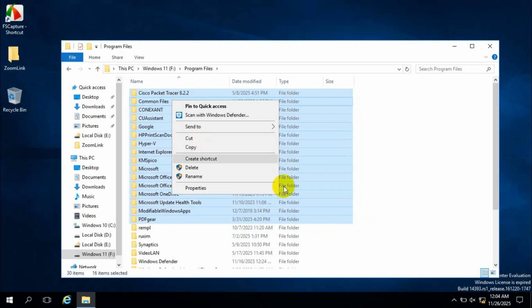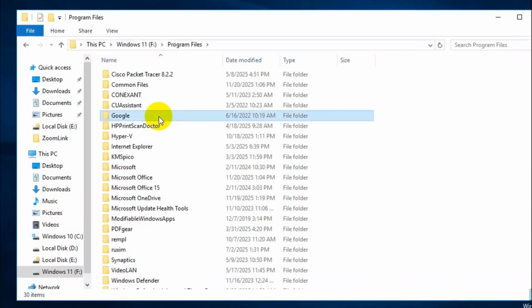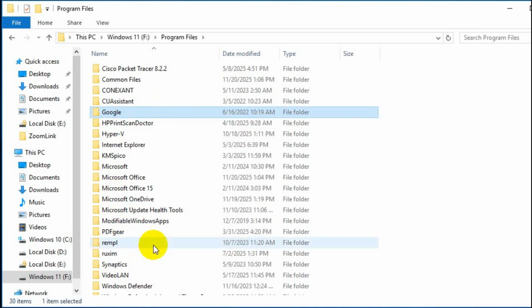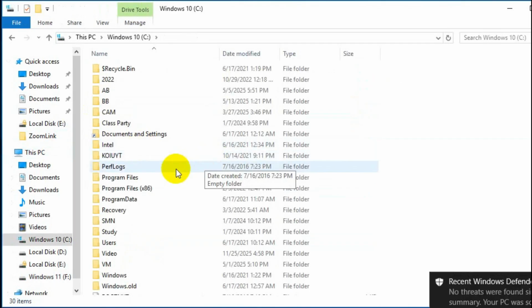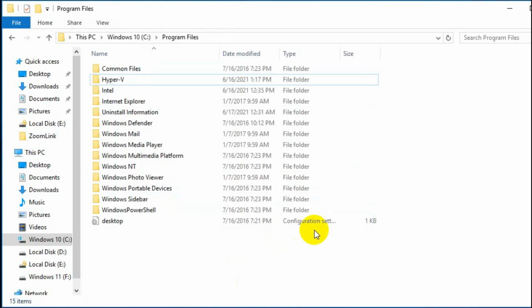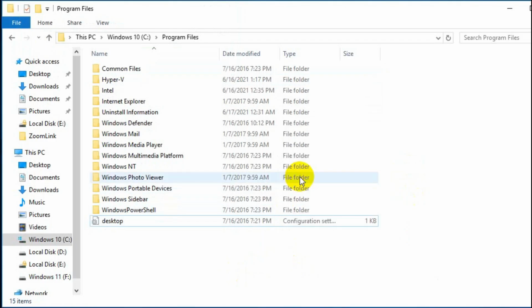Just select and right click, then click on copy. I'm copying only one, Google Chrome. Right click on the Google folder and then click on copy. Now go to the current operating system, Windows 10, and then go to Program Files, and here just simply paste the Chrome folder. Right click on an empty area and then click on paste.